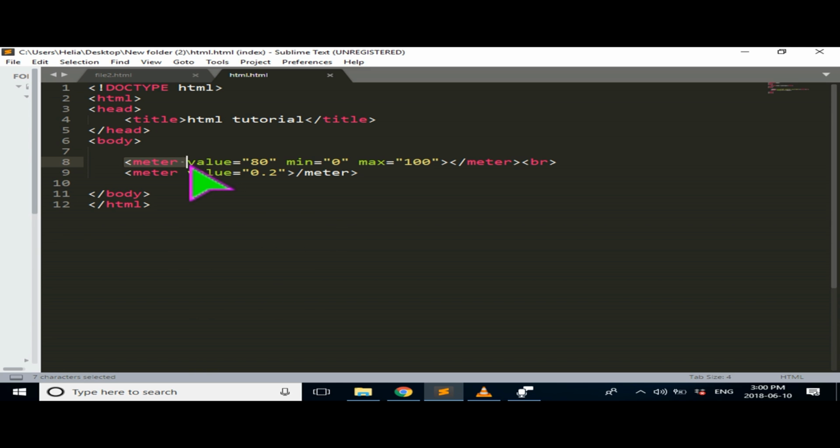So you can choose many attributes for meter. You can actually search it on Google and figure out what you want to choose for the meter. But here I'm going to choose value. I choose the value to be 80, and then my min is 0, max is 100. So it means that I have a bar, I have a glass, or anything you want to call it, and it is from 0 to 100. And so that's the whole thing that I have, and I want the value to be 80.